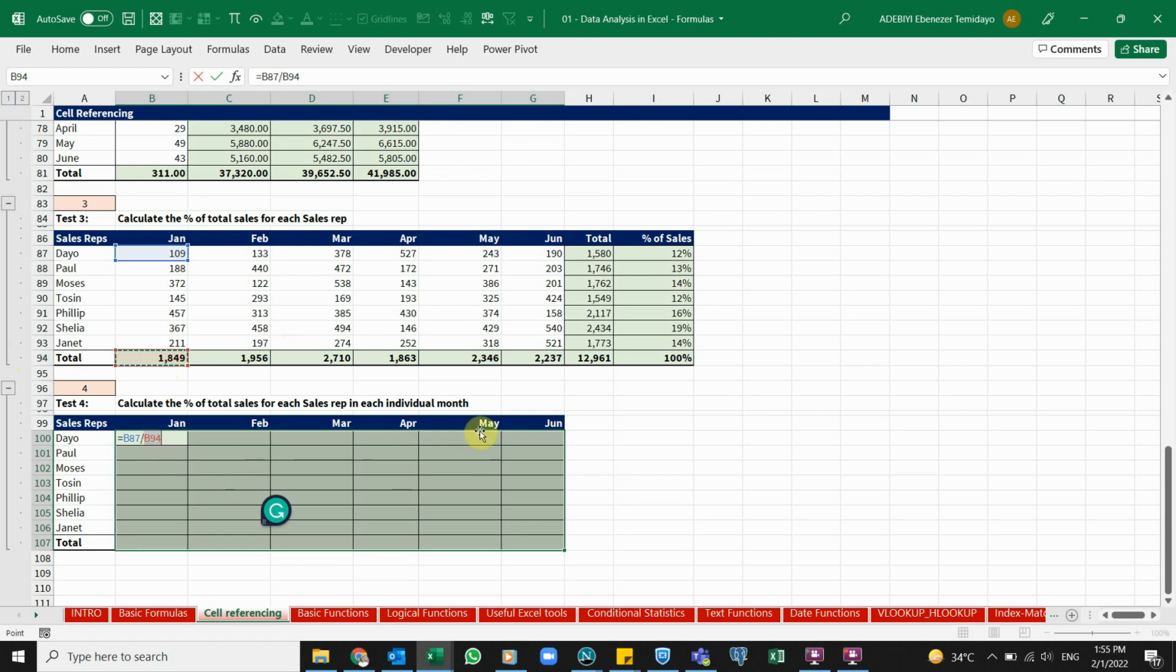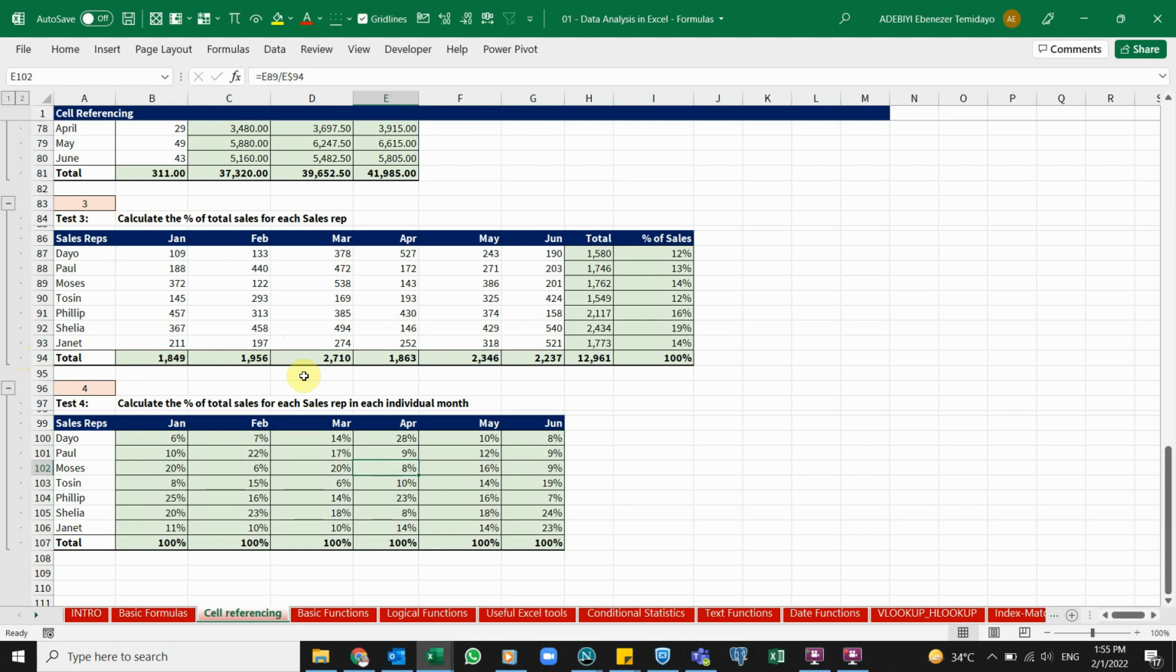However, if I copy it across, I want this to move from January to February to March to April, which means that the columns B, C, D have to be relative. So I'm just locking the row. I press F4 and then F4 again. I can press Control and Enter. And I can see automatically month on month who did best and all.